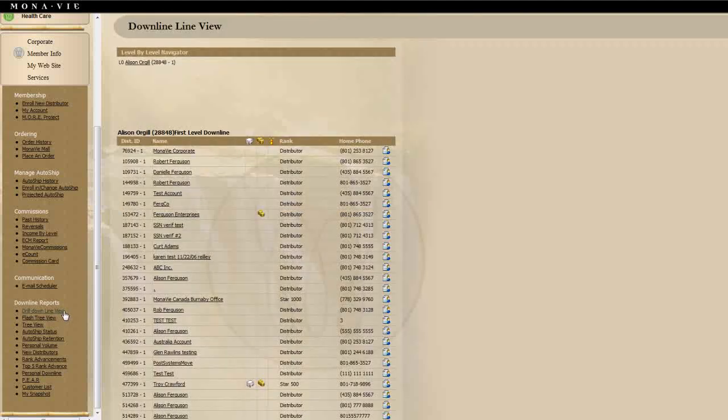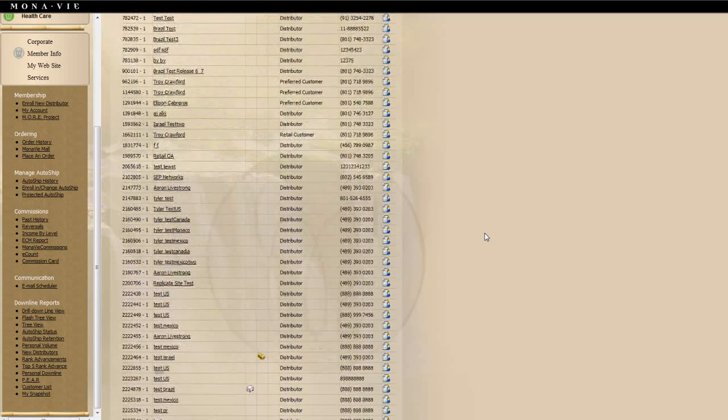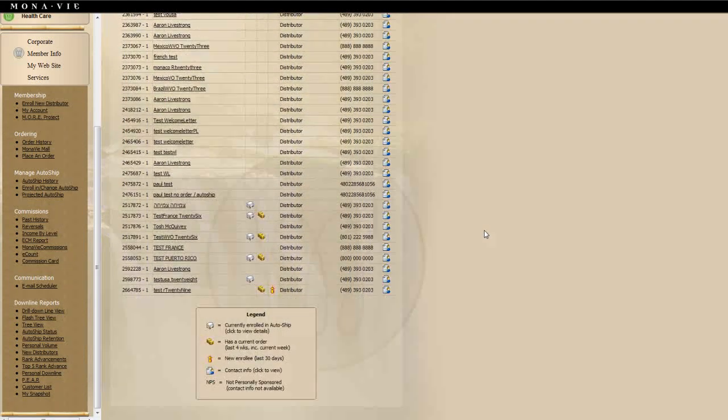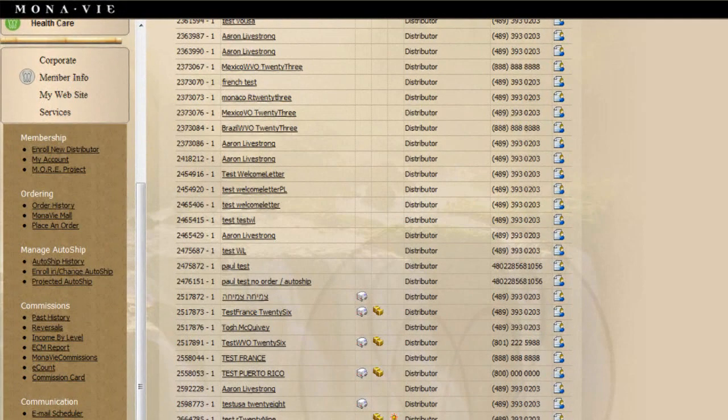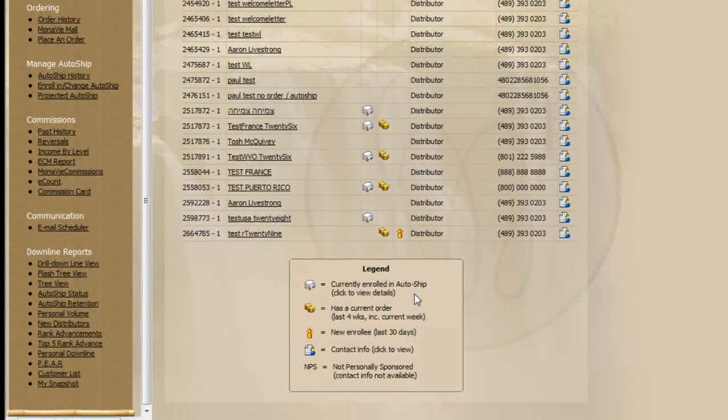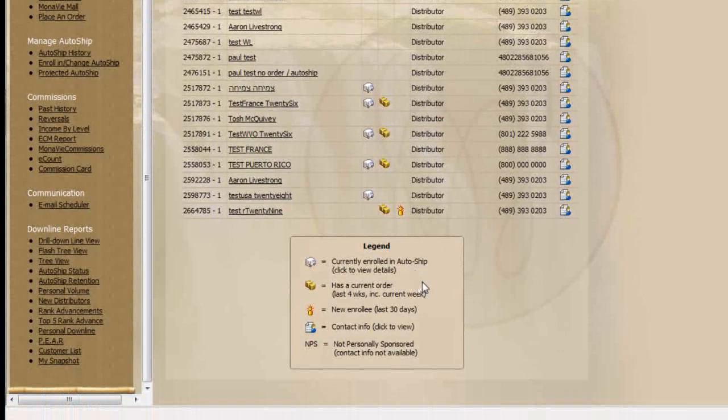and right side. Next, let's run a drill downline view report. The drill downline report tells you the first level down distributors that are in your tree. Here is the list that you can scroll through. At the bottom, we have a legend that tells you if they are currently enrolled in AutoShip, if they have a current order within the last 4 weeks, or even distributors that have been recently enrolled. To the right, we have the contact information for each of the enrolled distributors. NPS means that they are not personally sponsored.